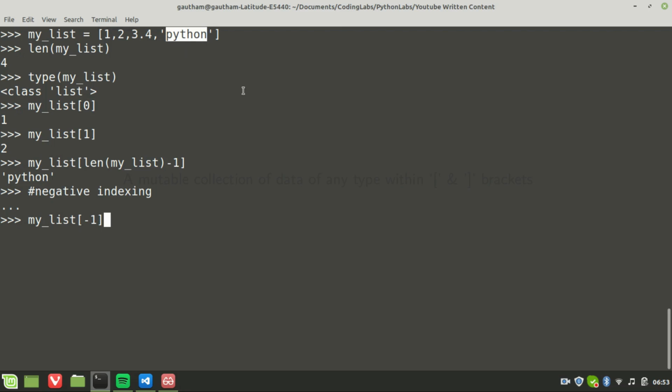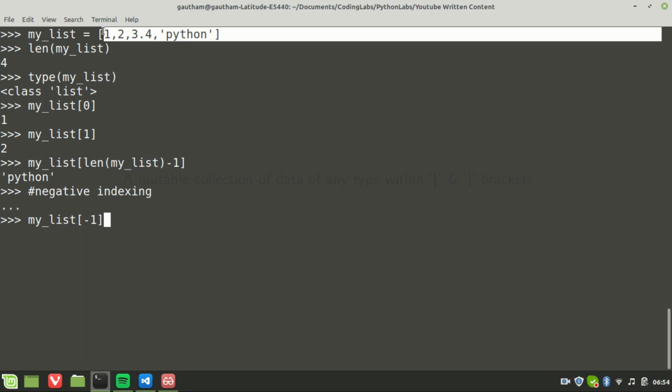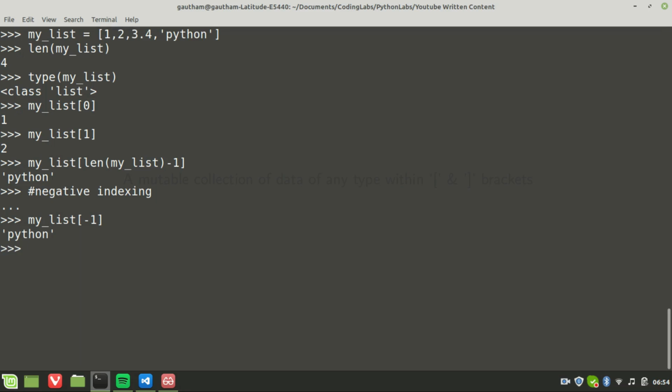This -1 will be the last element of the list, which means if Python is -1, then 3.4 is -2, 2 is -3, index of 2 is -3, and index of 1 is -4, because of negative indexing. Got it? All the four of them?